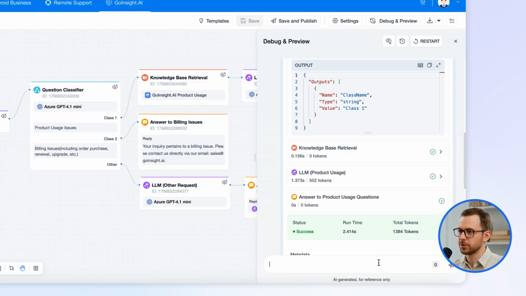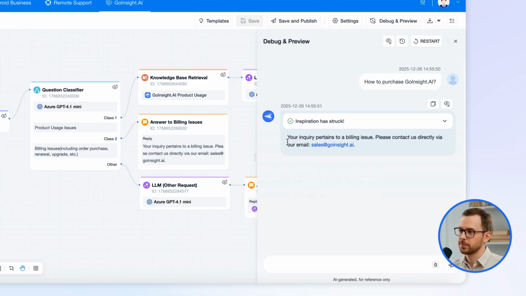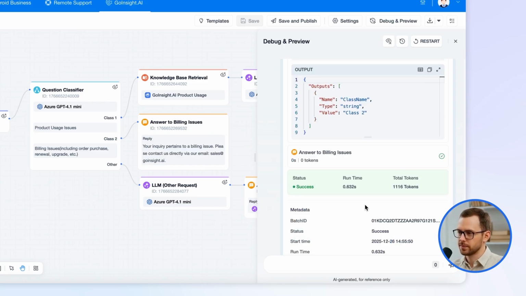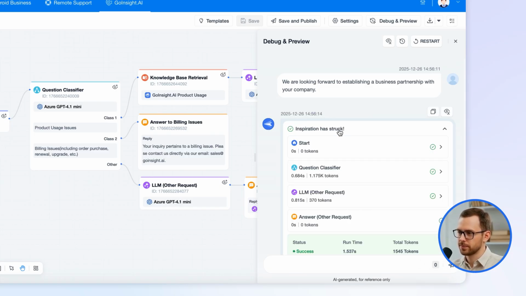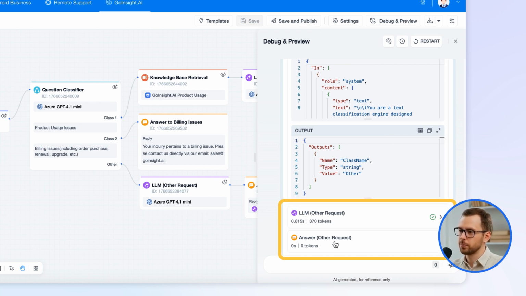Let's look at the second question: how to purchase GoInsight.ai. You can see it was classified into Class 2, triggering the fixed response. Now for the third question, the client wants to establish a partnership. This fell into the other category, and the general LLM node handled the reply.